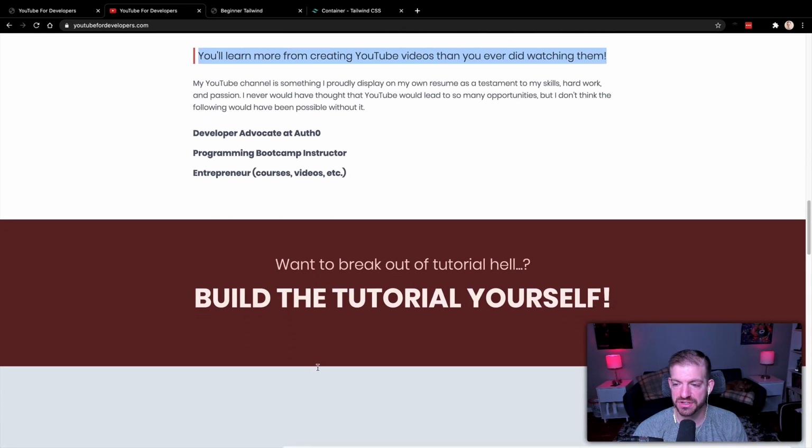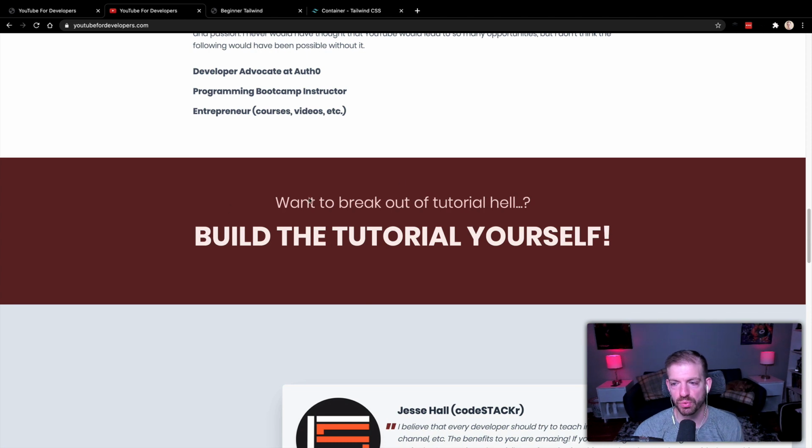All right, next section to do is basically this full width one. And this is just saying, a lot of people get stuck in tutorial hell where you follow tutorials and you don't necessarily learn as much as you should. How do you break out of that? Well, one of the ways is literally just build the tutorials yourself. You'll learn much more from building a tutorial almost than you ever did following them.